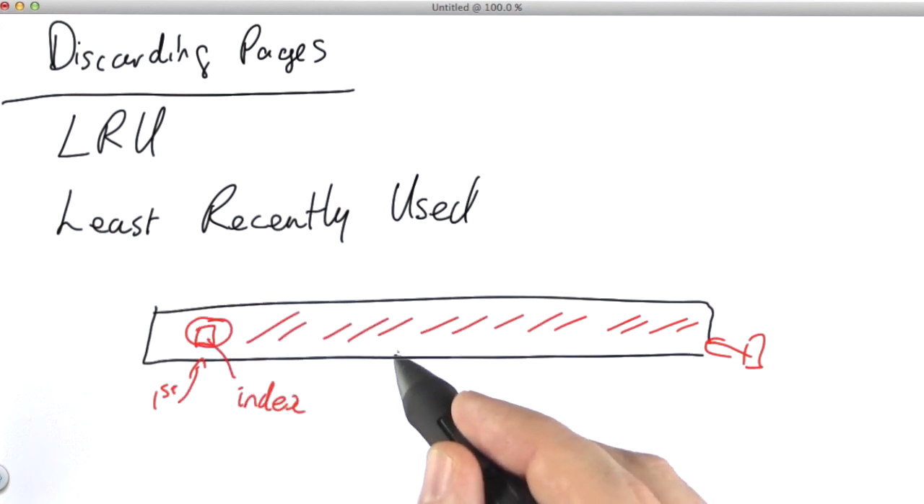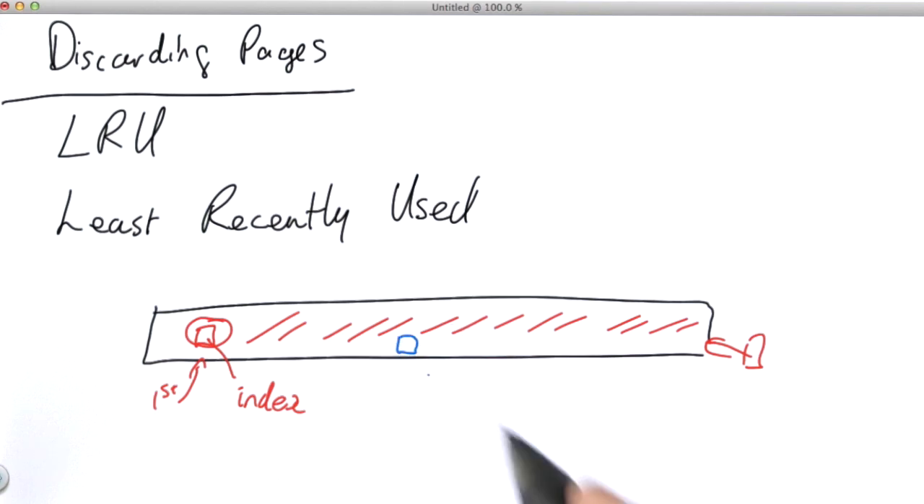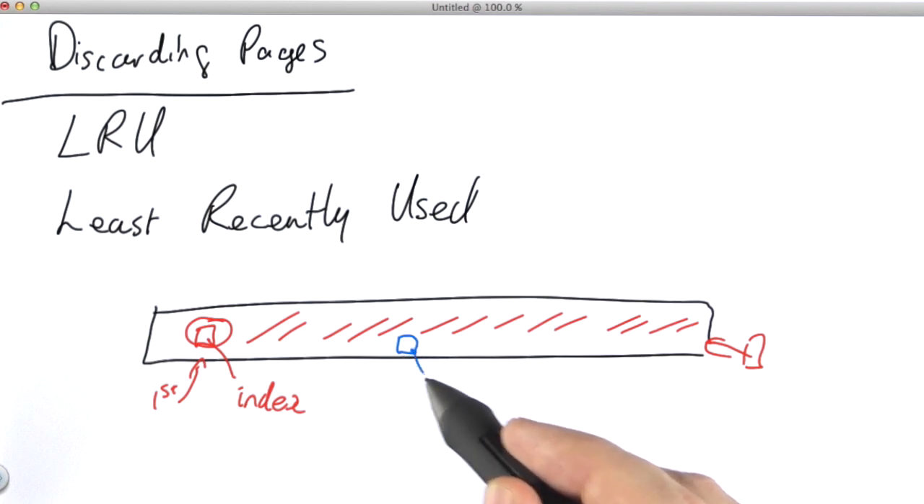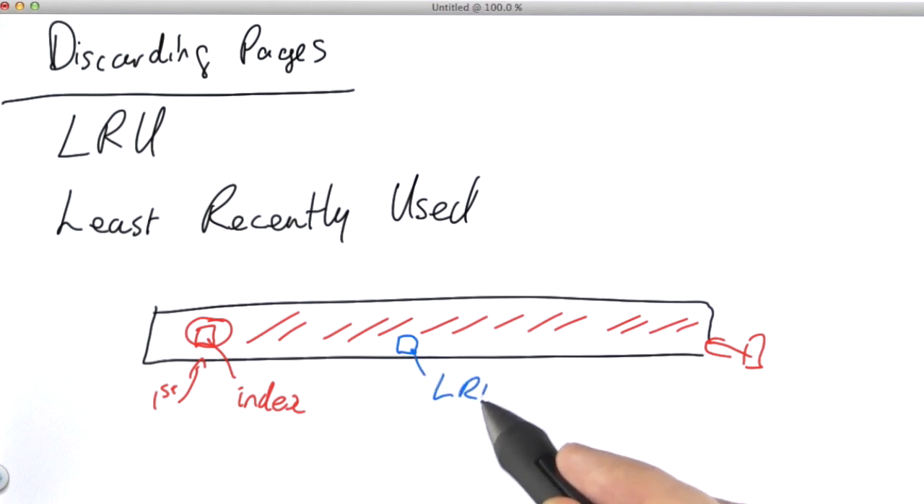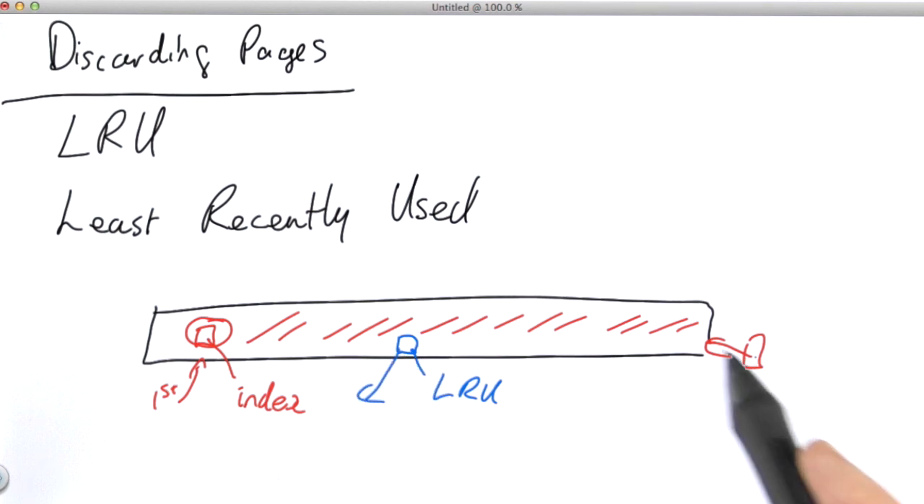Instead, what we end up with is, say, a relatively cold page here, one that was paged in somewhere in the middle, halfway through the load into physical memory, but has not been touched since. As a result, this is the least recently used page. This is what is then discarded, and our new page can be allocated in physical memory.